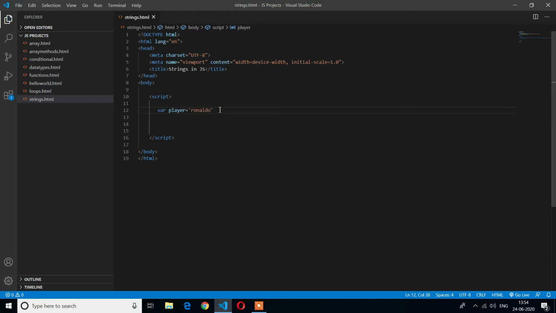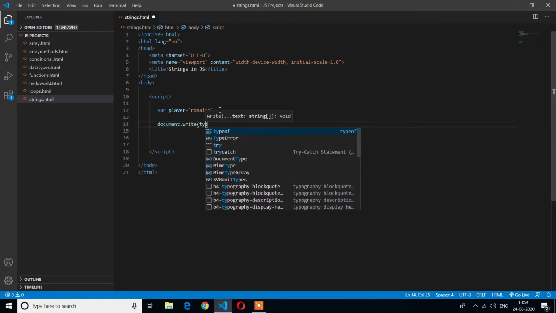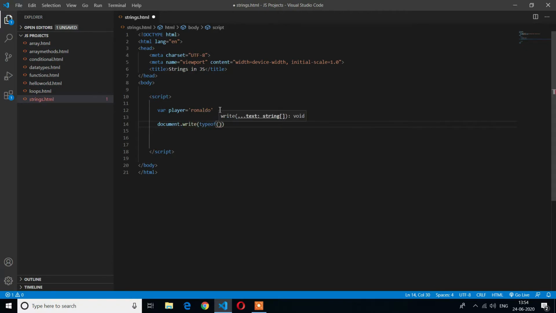I'm pressing Ctrl S. Now I will print this player. First we will find the data type of this player, then we will print the player. First we need to check whether it is a string or not. To check the data type of a declared variable, we need to use the typeof operator. First document.write, typeof player. Whatever we write in single quotes or double quotes will be treated as a string. I have pressed Ctrl S.